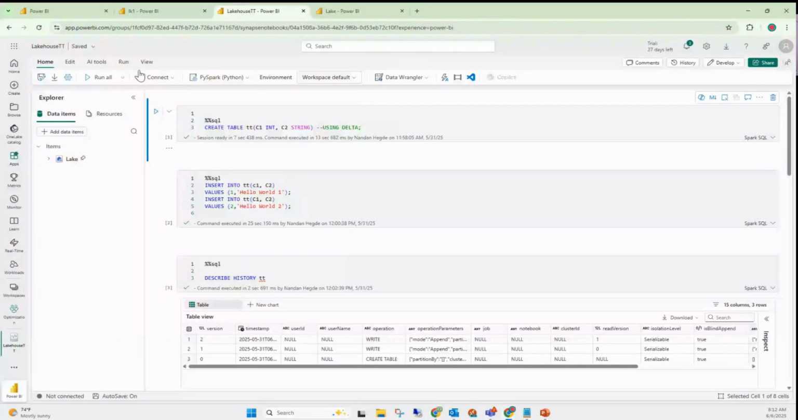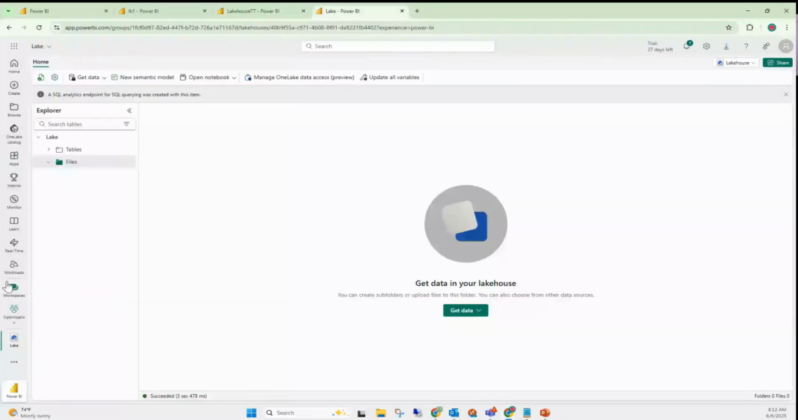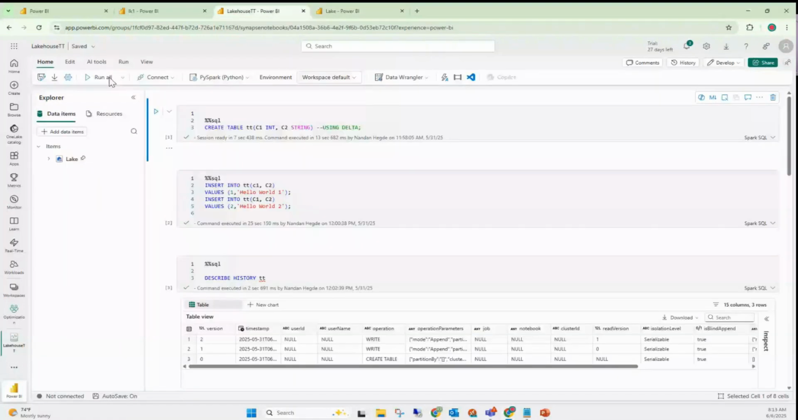So I have a different workspace called optimization. In that, I have already created a lakehouse called Lake. This is my lakehouse. And as of now, there is no data within the lakehouse, neither in the tables nor in the files. So now what I have done is I have created a notebook and I have mounted the lakehouse to that notebook. I'll cover the notebook in detail, but to understand the current scenario, what do I mean by mounting the lakehouse to the notebook?